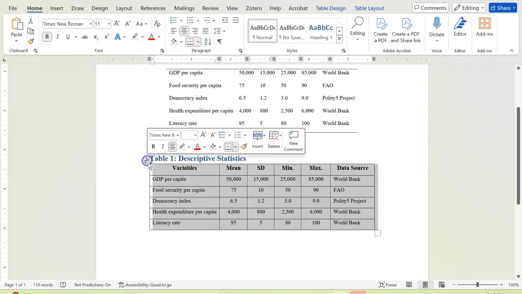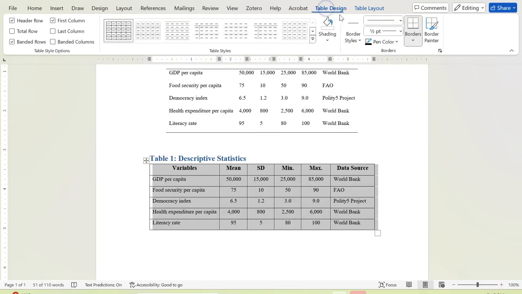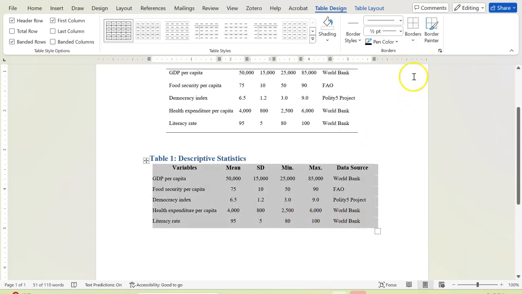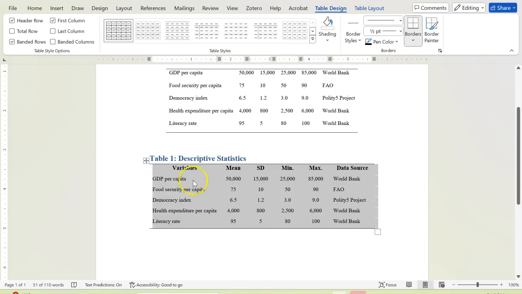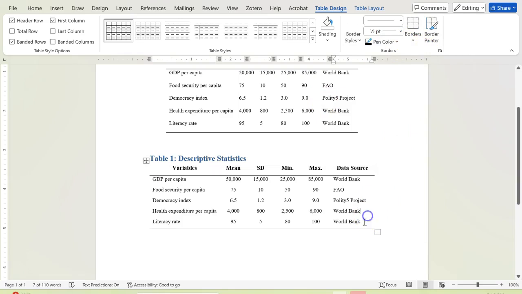So I am going to select this whole table again and go to Table Design, and you'll find an option called Borders. Click on here, and I'm choosing No Borders, and you see there are no borders, but I need the top border and bottom border and the bottom border after the first row. So I'm going to choose the top border. So the top border has been created, and the bottom border has been created. And in order to put a border below this row, I need to select it and then click on the bottom border.